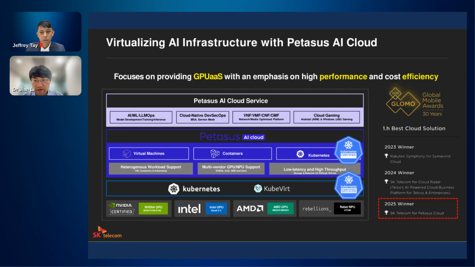This slide shows the Petasus AI Cloud architecture. It is our Kubernetes-based virtualization platform designed to simplify and accelerate AI workloads, and at its core Petasus virtualizes the accelerator and the infrastructure so teams can run VMs, containers, or fully managed Kubernetes on a single unified cloud. That means heterogeneous workloads, training jobs, inference services, and legacy VM tools all coexist and are managed from one platform.